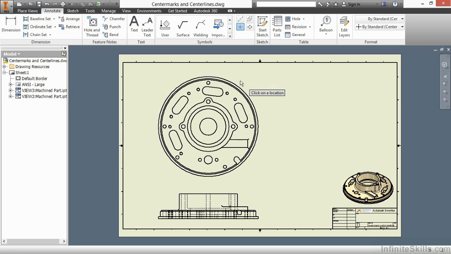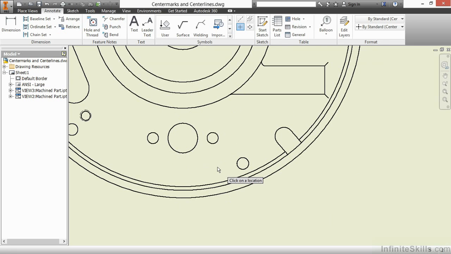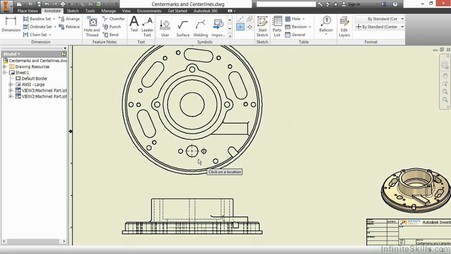So as an example to that, I'll just select on this hole here, and I can see it creates my center mark with a proper overshoot. And if I select on the one next to it, again, properly sized for that hole with proper overshoots. If I zoom out and do it on the very large circle, again, a very large center mark instead. I'm going to cancel here and undo these 3 center marks.